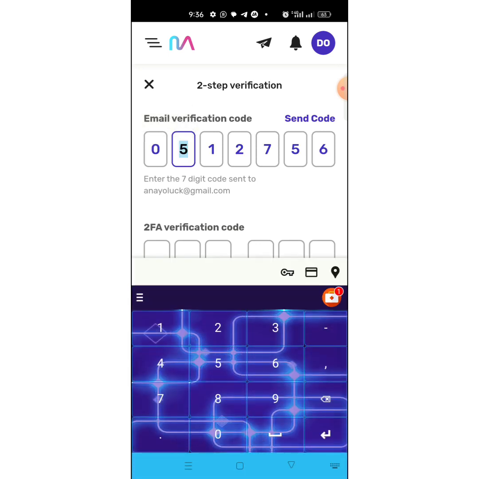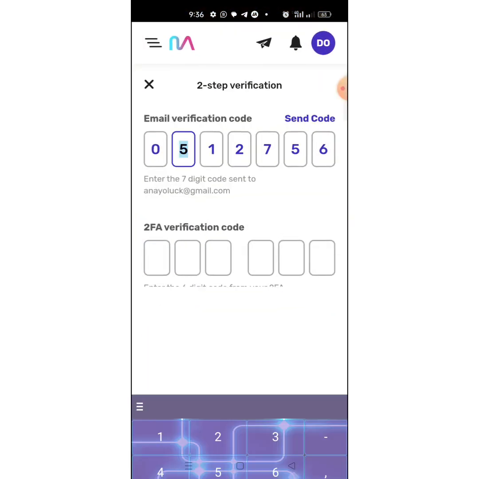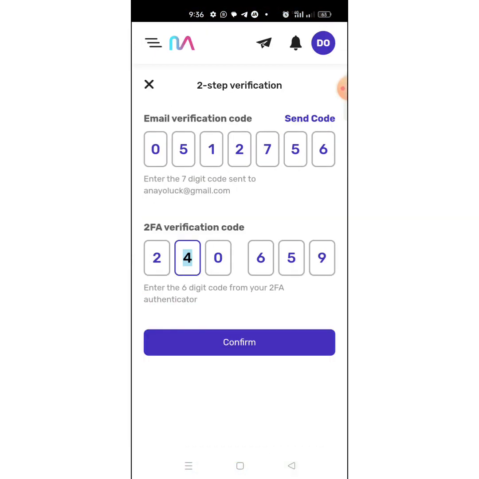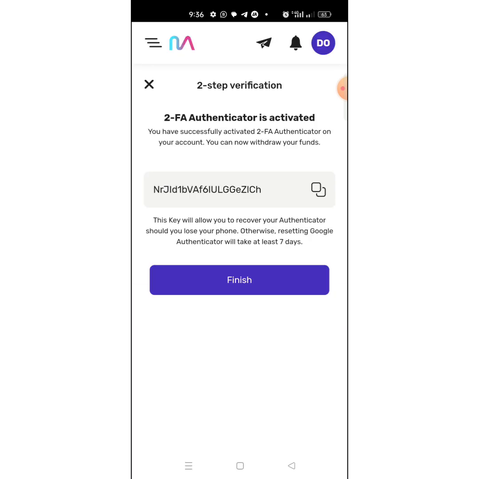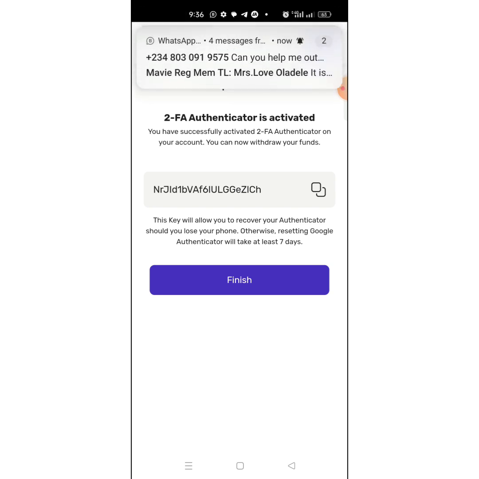So I'll now go for the first time to the Google Authenticator and copy the code for the particular account. The time is going, so I need to allow it. A new one will start. Okay. So I copy the first code and paste. So enabled. You can see from here, 2FA Authenticator is activated. You have successfully activated 2FA Authenticator on your account. You can now withdraw your funds.